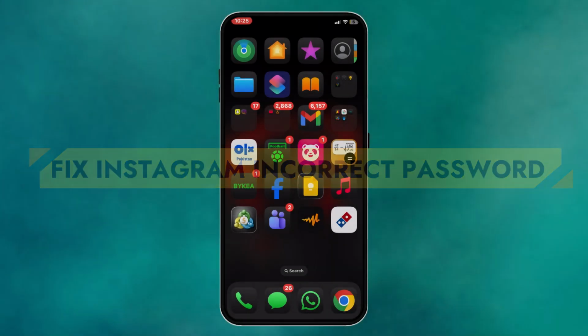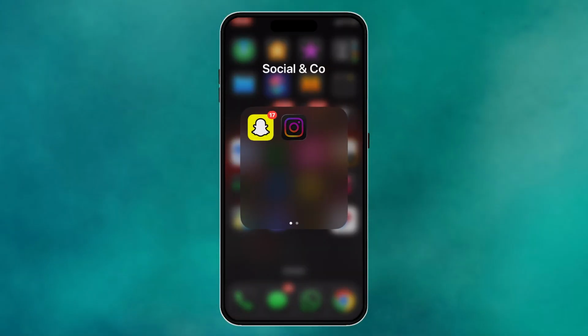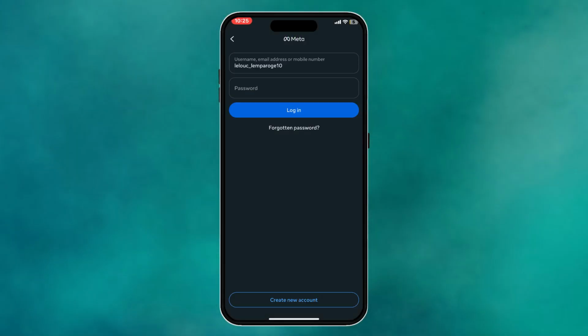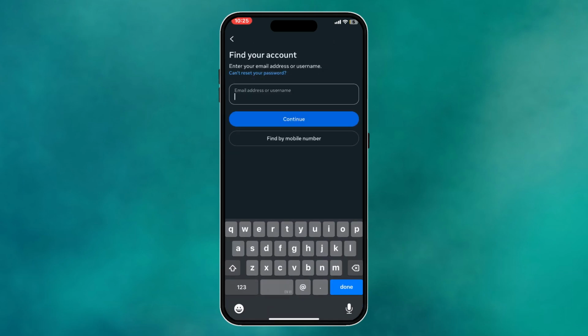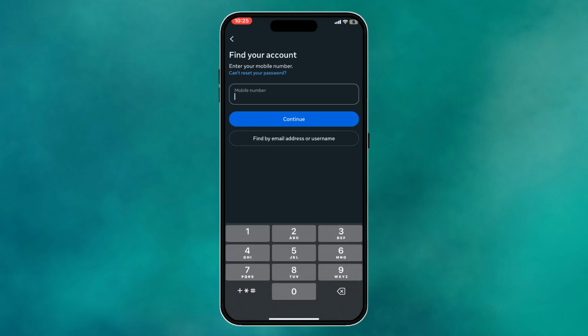All right, let's begin. First, open the Instagram app on your device. On the login screen, tap on Forgot Password. You will now see different recovery options. Choose to reset using your email, username, or mobile number. In this case, select the mobile number option.